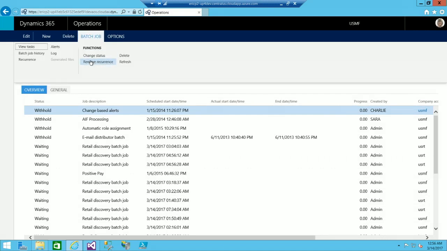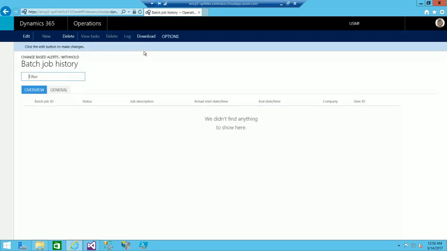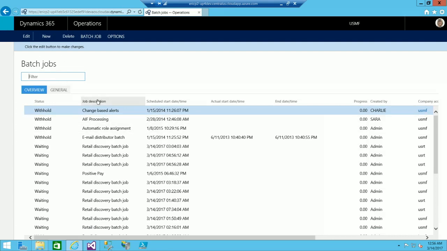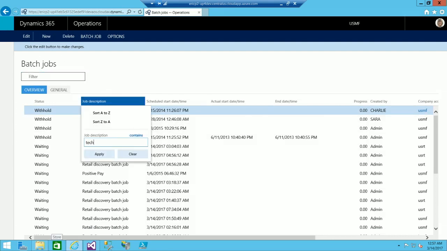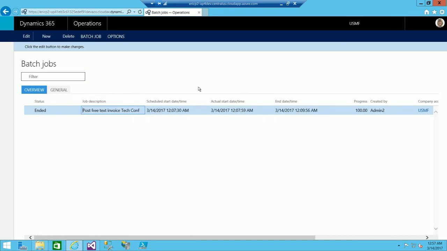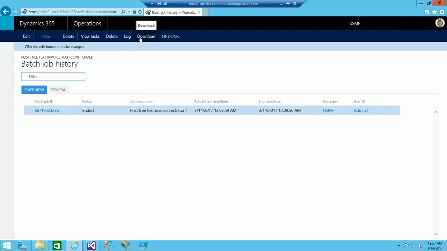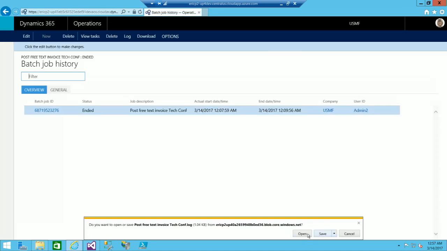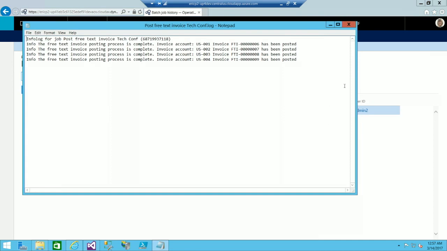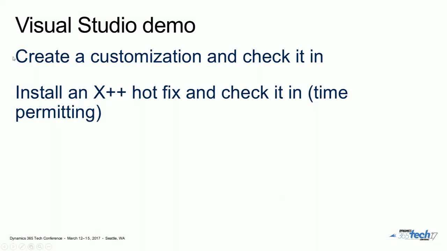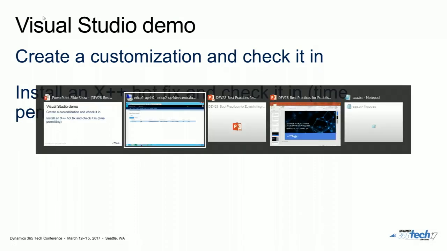I think the pop-up blocker got me. Let me try it one more time. I think I enabled downloads on this thing. There we go. Okay. Oh, not okay. Now we got to check it in. And we got to do the hotfix too.